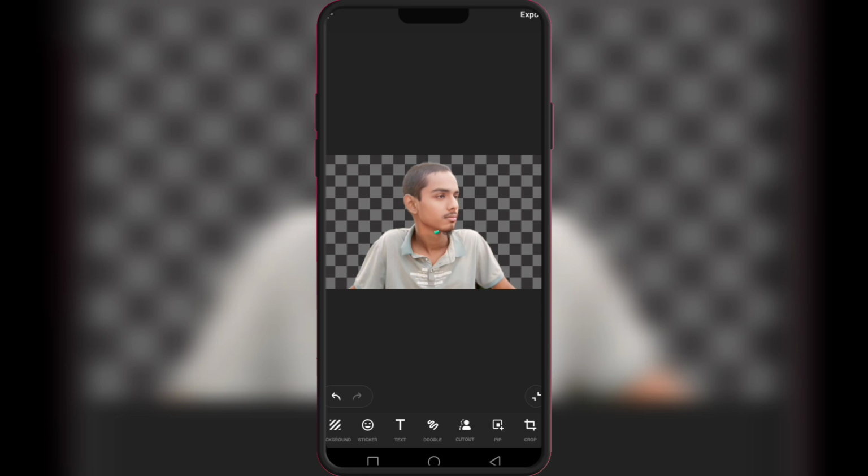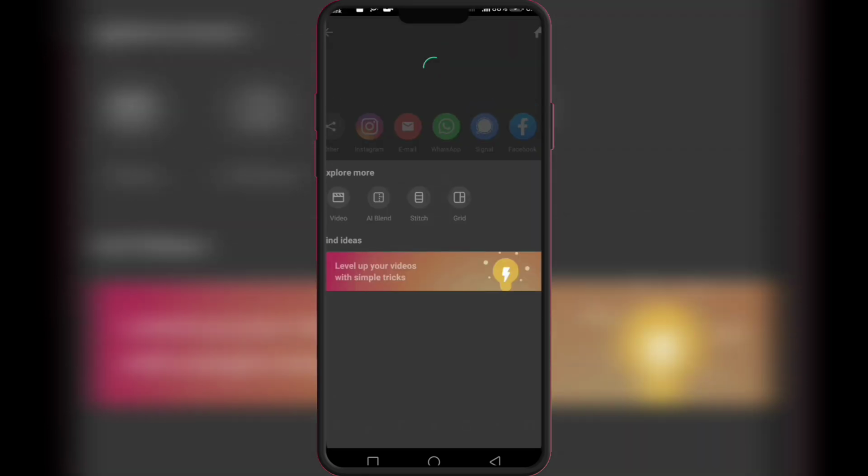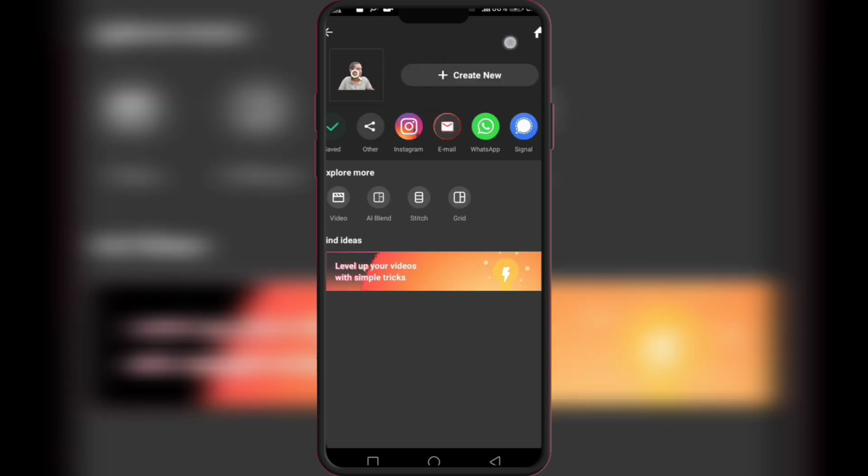Then we'll click this option and we'll click export to save this photo, and this photo is saved very soon to our gallery or files option, when waiting for a few minutes. Yes guys, our photo is already saved in our gallery or files option.